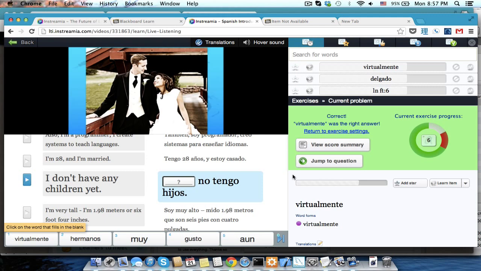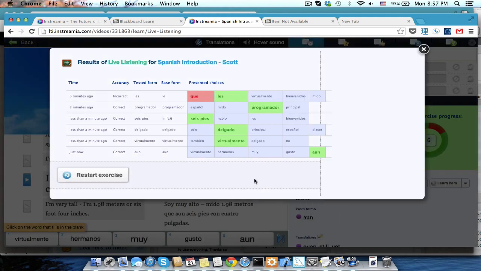Okay, so here you can see, aún no tengo hijos, and so we got to the last question. And after you click the last question, it's going to just show you the results screen just to let you know that you finished the exercise. And you can see the questions you answered and in what order.